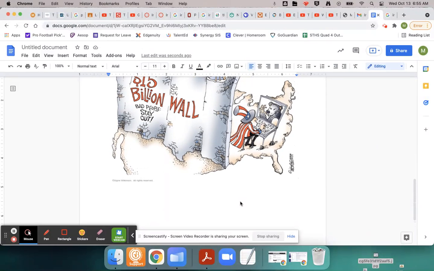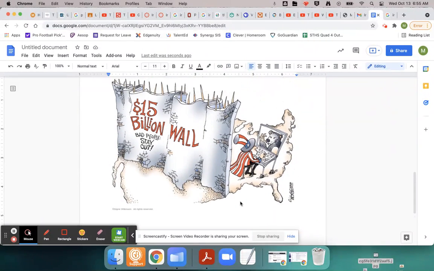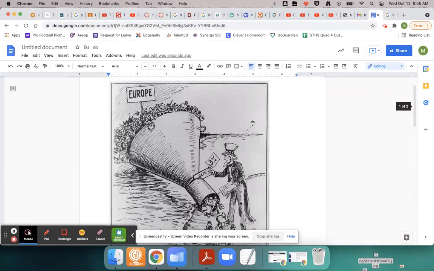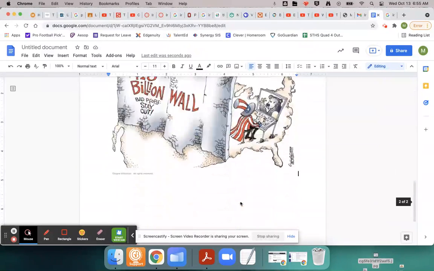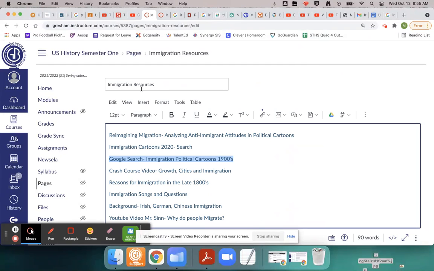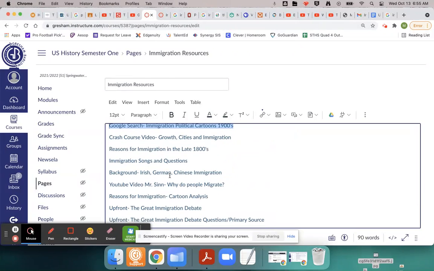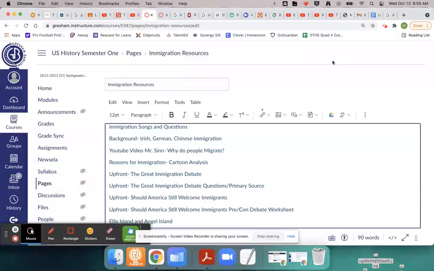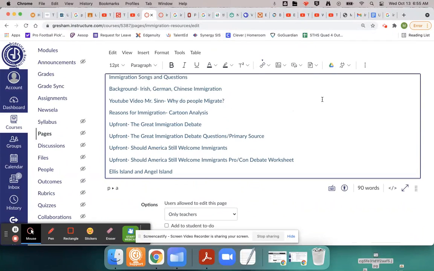And then question five is comparing the cartoons. What similar messages do they have? Different messages. Basically, again, just your analysis of political cartoons and immigration attitudes about 150 years ago and today. All right, that's your assignment. If you have any questions about that, by all means, just let me know. Have some fun with it.